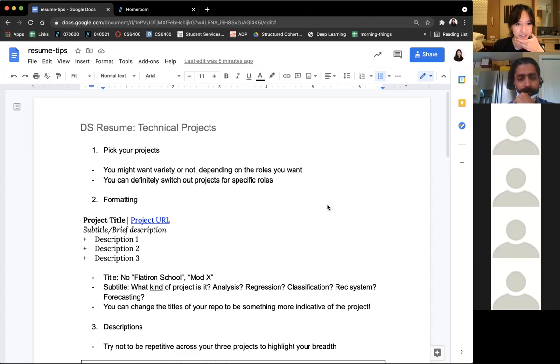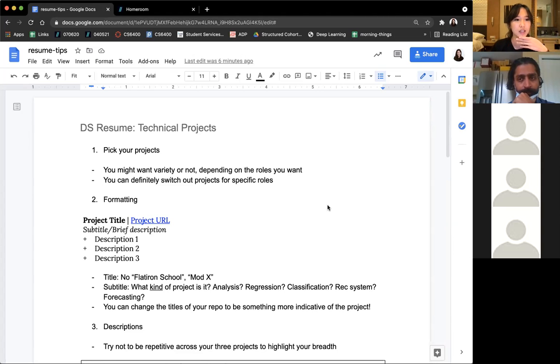So for technical projects on your data science resume, typically you want to have 3 technical projects. The first section here I put is pick your projects. It's not necessarily so that you choose your last 3 projects of the program, although for most students it happens to be the case, just because the last 3 projects are the ones where you incorporated most of the data science stuff that you've learned. So it doesn't necessarily have to be your capstone and your phase 3, 4.